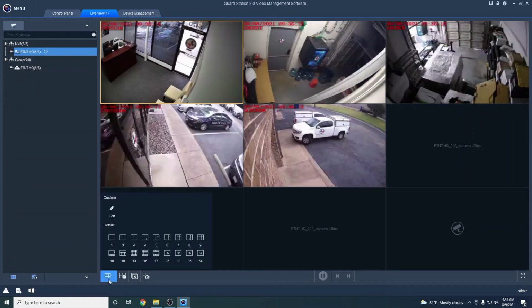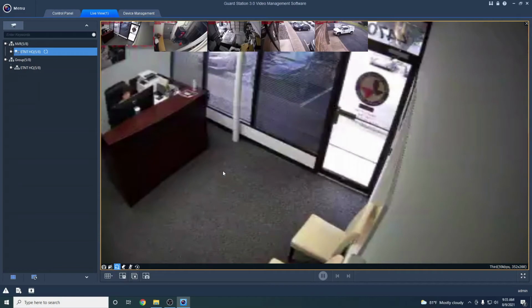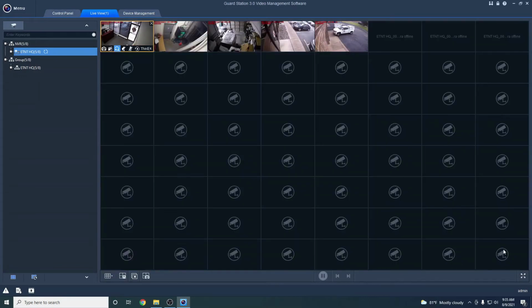Second thing we're going to do is change how many cameras we can see at once. We can go anywhere from 1 all the way to 64. Now 64 is going to take a second. There we go. So you can really get a whole view of everything you have.